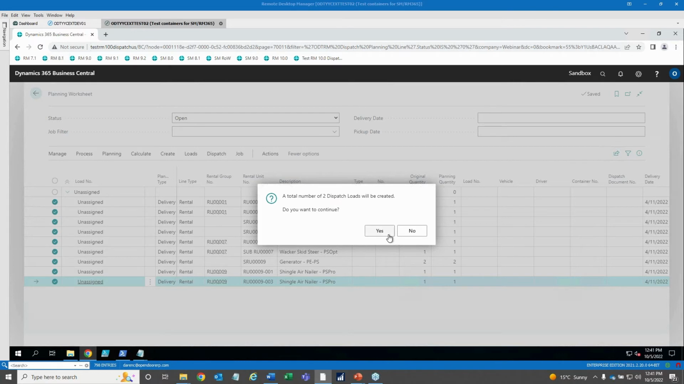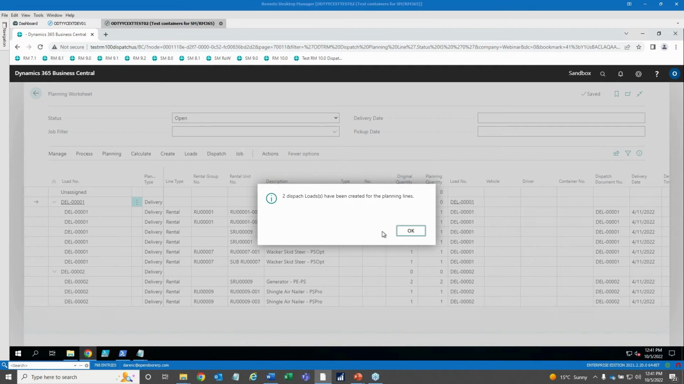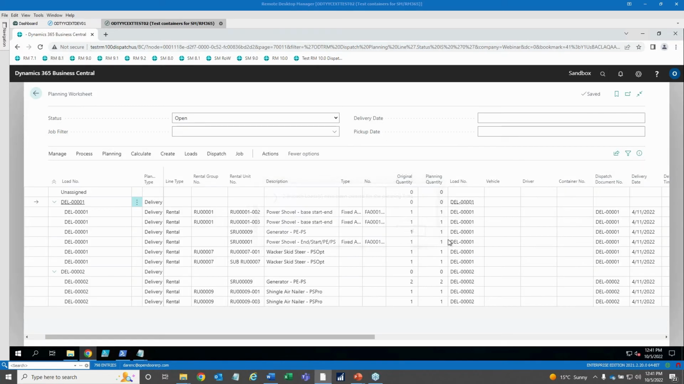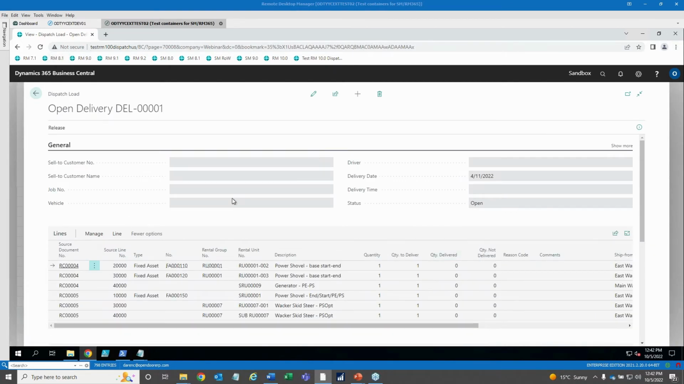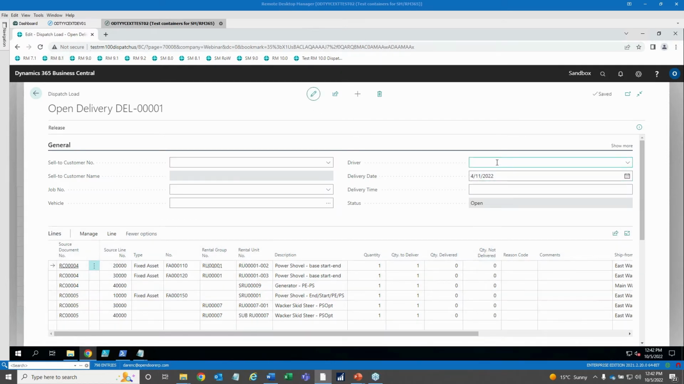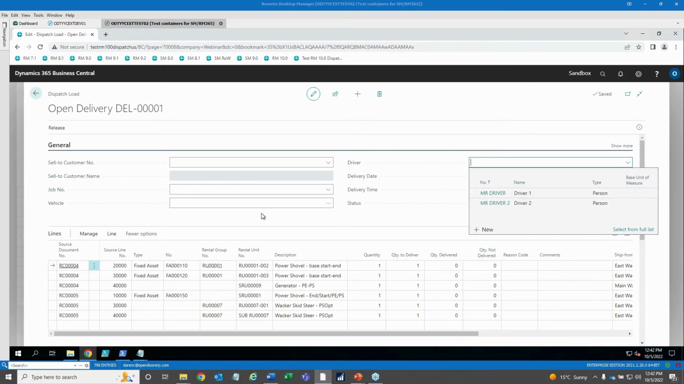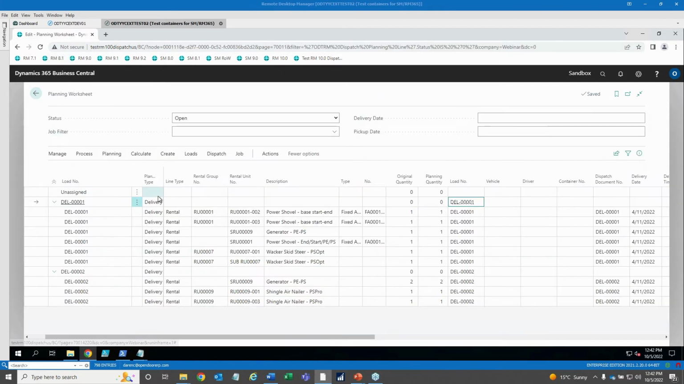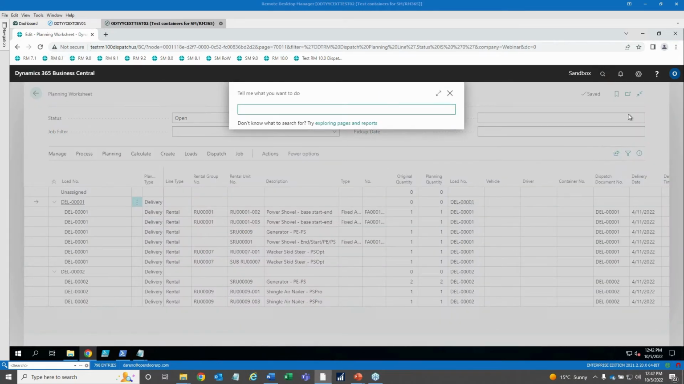So you can see it's created 2 dispatch loads, which is what we'd expect considering we have 2 destinations from these 9 entries. And now you can see that it's created 2 loads, delivery 1 and delivery 2. If I look up to delivery 1, you can see that I have no vehicle assigned and no driver assigned. I can select that here by using the lists, but I'm not going to because that would be too easy.